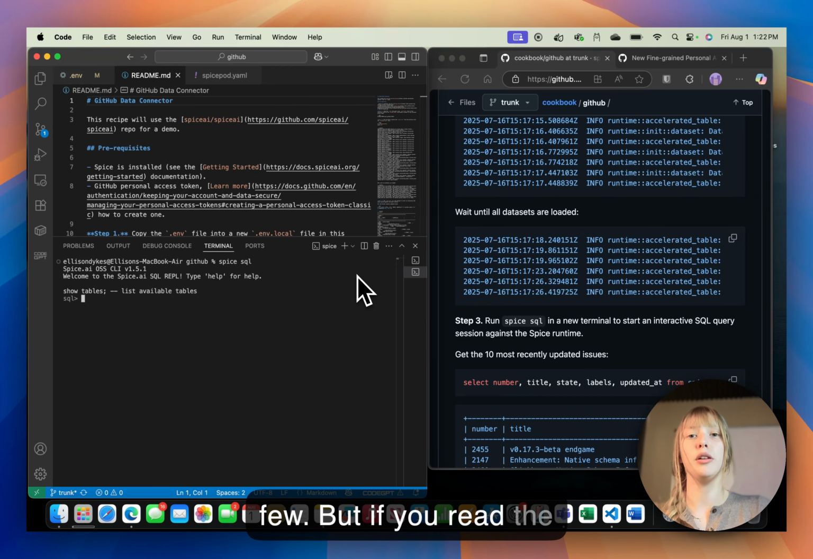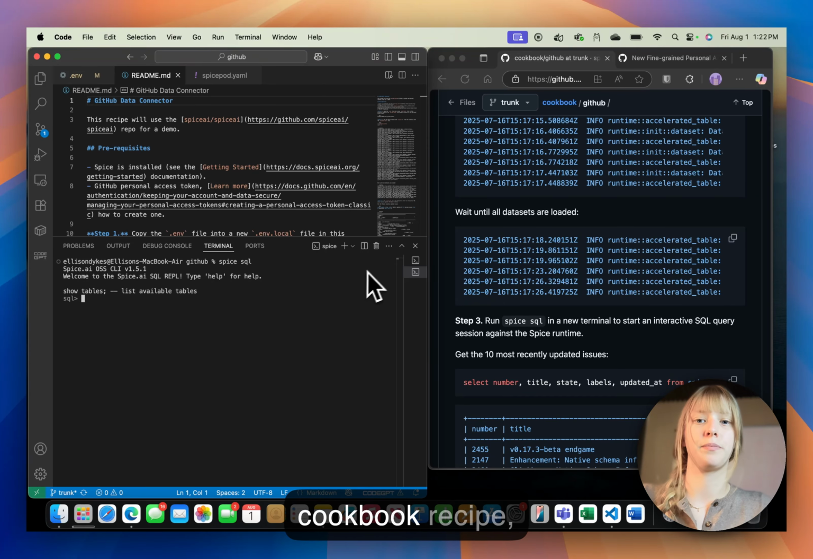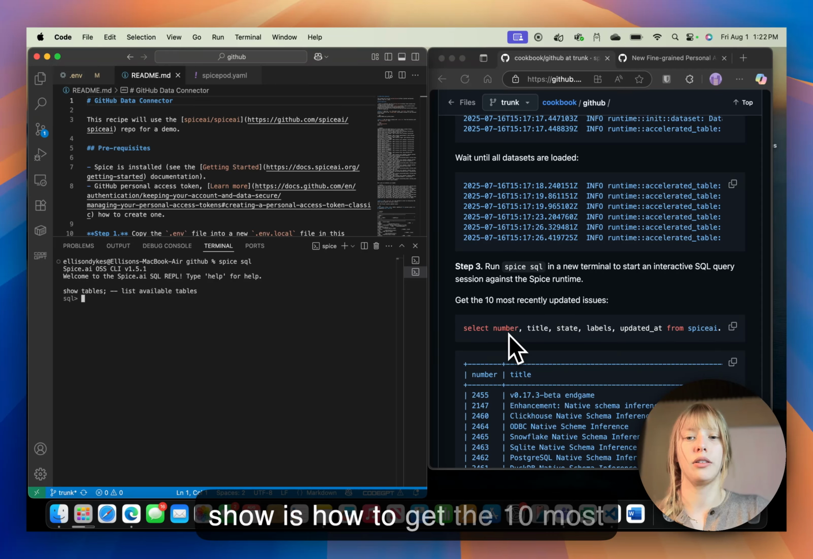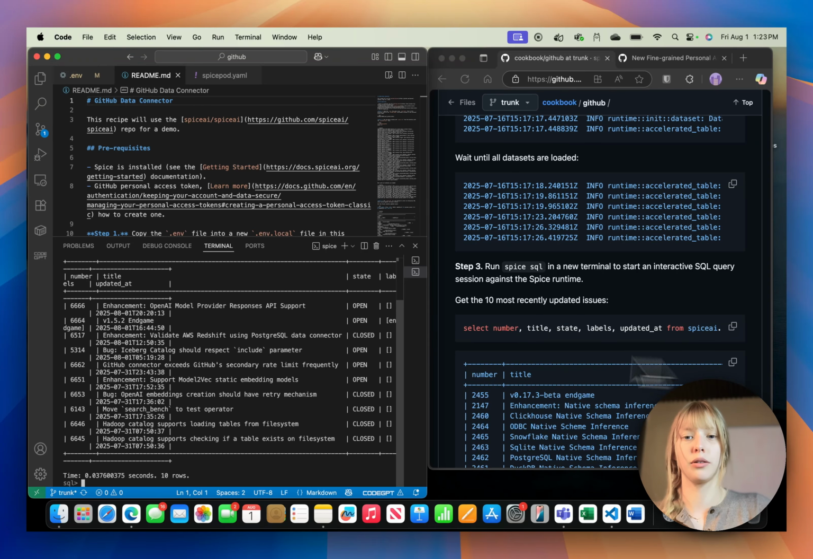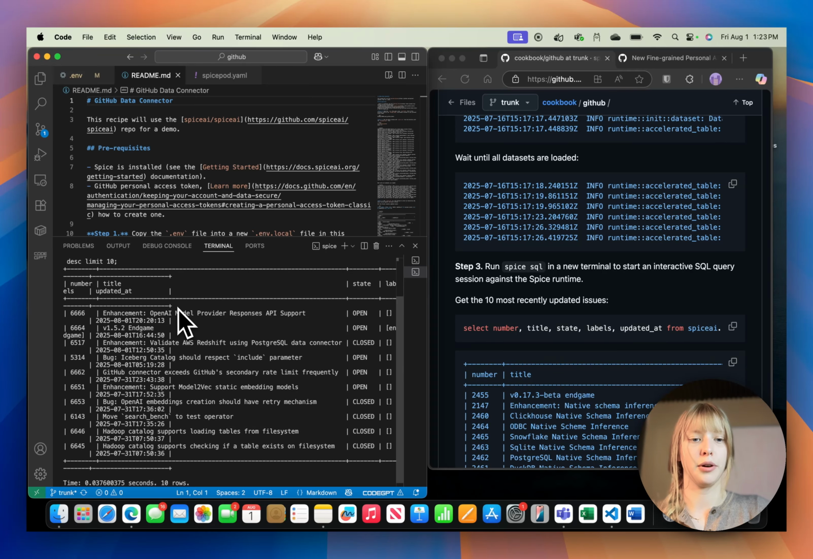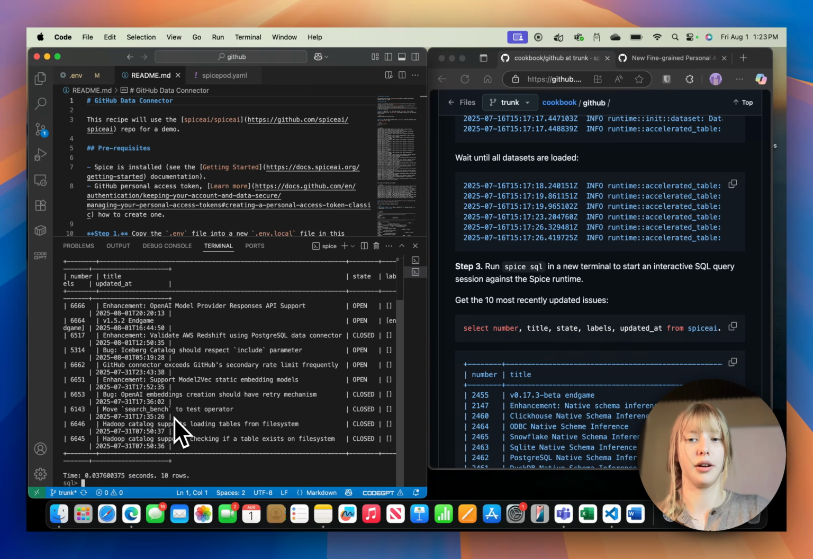So there are quite a few options for queries, so I'm only going to demo a few, but if you read the cookbook recipe, you can see all the possibilities with this connector. The first one I'm going to show is how to get the 10 most recently updated issues. So you can copy them from your cookbook, paste it into the terminal, and you should get this output. And this will show the last 10 updated issues in your repository.